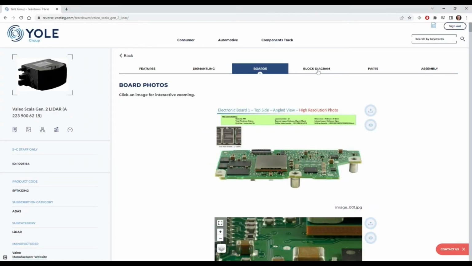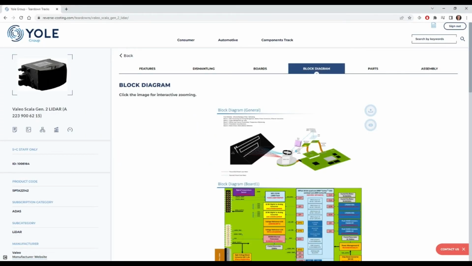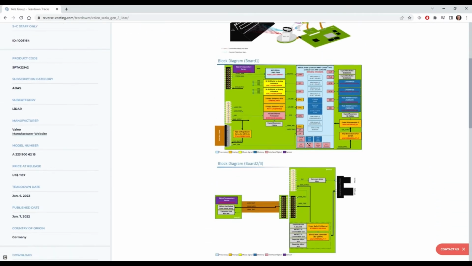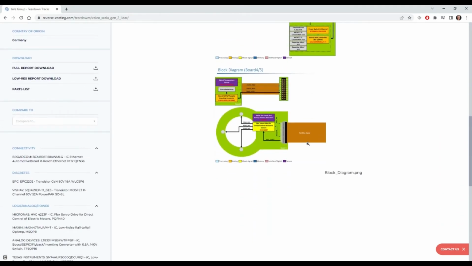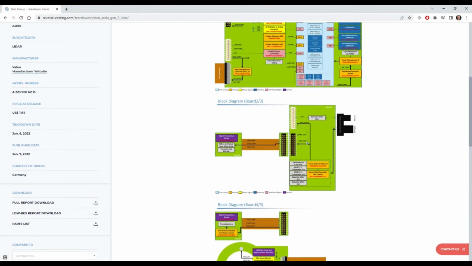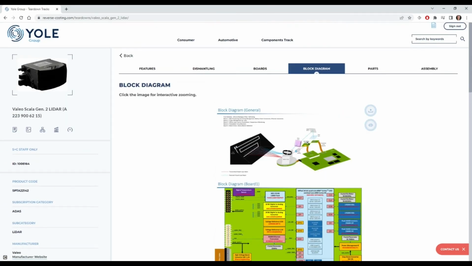The block diagram details the interconnections between the main integrated circuits of the different electronic boards. The block diagram is very useful for seeing the system's internal structure and understanding the technical options and the chipsets used to achieve the electronic functionalities of the system.